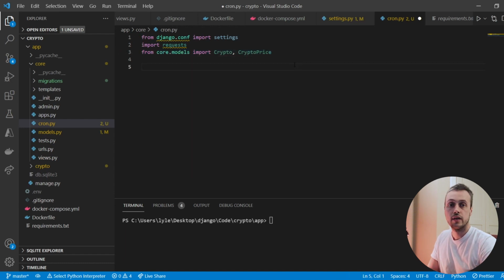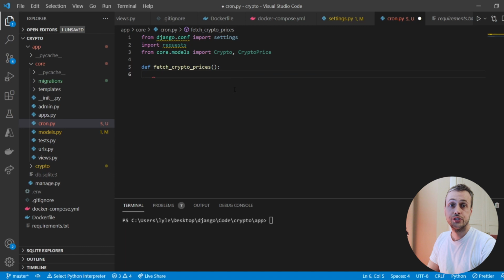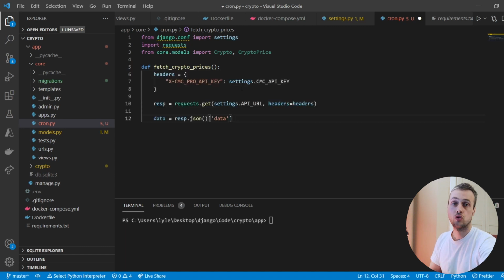Now within here we define functions, and these functions are executed periodically by Django-Crontab. So these are just normal Python functions. I'm going to call this function fetch_crypto_prices, and to that I'm going to paste some of the code we used in the shell earlier on. We set up the headers as a dictionary, and then we perform the GET request to the CoinMarketCap API, and we attach the header for our authentication. And then we get the data by converting the response to JSON and extracting the data key from the response dictionary.